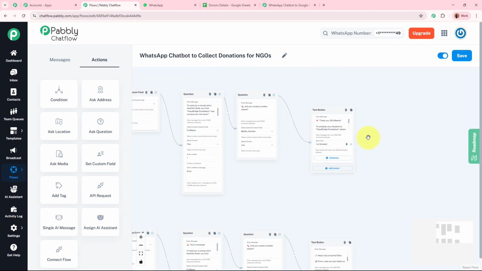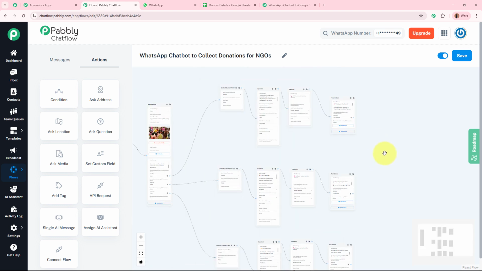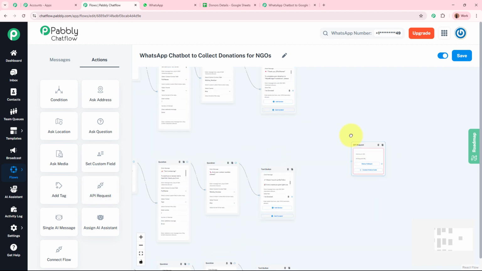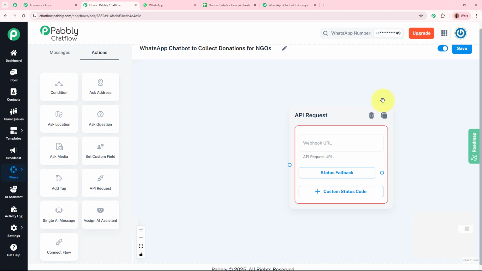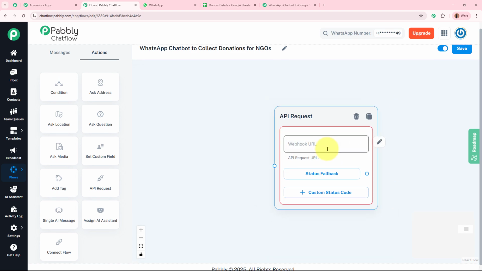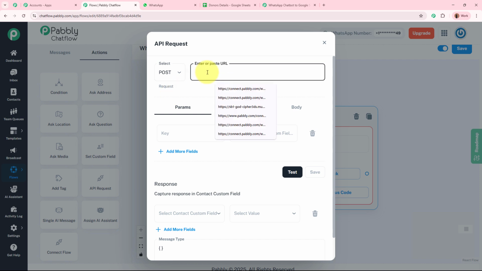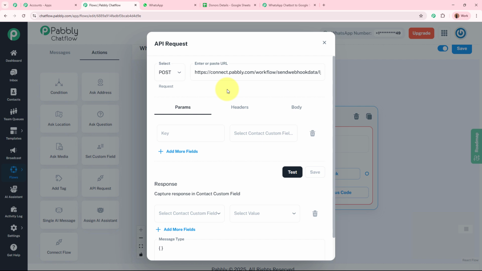Okay. So now to connect this flow to Pabbly Connect, we have to add the webhook URL in this flow right here. For that, we have an option in actions, that is API request. I'm going to drag it and drop it in this field. Now you can see in the API request, we have to add the webhook URL. For that, click on this edit button. For the method, we are going to select the post method right over here as we are sending the response towards this URL. So you have to select post. For the URL field, I'm going to paste the webhook URL that Pabbly Connect has provided us.